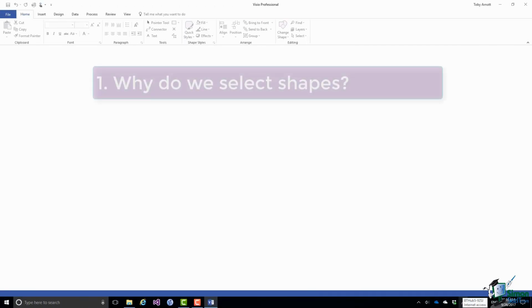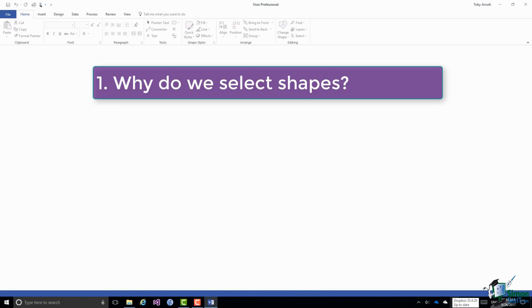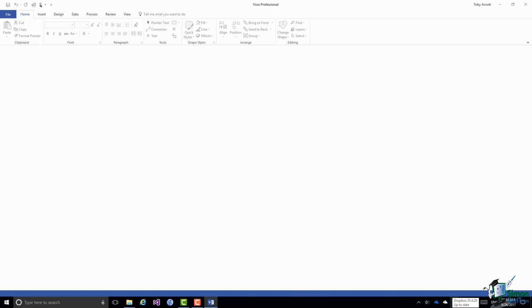The first question is then, why do we have to be able to select shapes? Well, you've seen part of the answer to that already, and that is that for many things that you do in Visio, in order to do them you need to select the shape or shapes that you want to do those things to. And something that makes life a little bit more complicated in Visio is that you may have dozens, even perhaps hundreds of shapes on a particular drawing, and you may need to select any number of them.